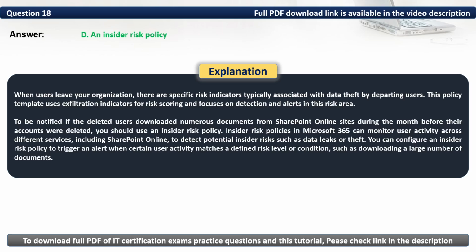To be notified if the deleted users downloaded numerous documents from SharePoint Online sites during the month before their accounts were deleted, you should use an insider risk policy. Insider risk policies in Microsoft 365 can monitor user activity across different services, including SharePoint Online, to detect potential insider risks such as data leaks or theft. You can configure an insider risk policy to trigger an alert when certain user activity matches a defined risk level or condition, such as downloading a large number of documents.